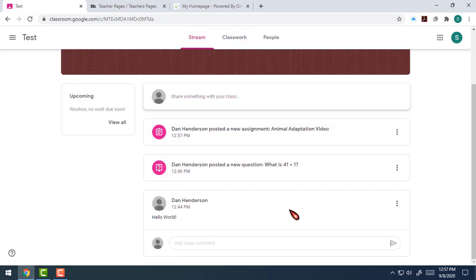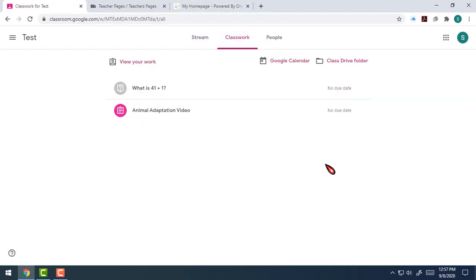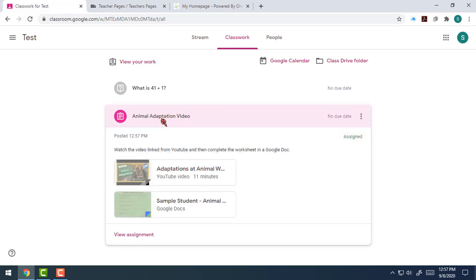So see, going between stream and classwork, basically anything that a teacher shares can show up in stream. In classwork specifically, it's going to give things that are assignments, things that are tasks that kids have to do. So let's take a look at this task. It says Animal Adaptation Video. It gives the instructions, watch the video linked from YouTube and then complete the worksheet in a Google Doc. So then I look below and I see that I have a YouTube video that's 11 minutes long. We might need to know that for something. And then I have a worksheet. Now, this sheet, because of the way I created it, is going to be separate for every student. So when you're signed in, you go ahead and you complete it.